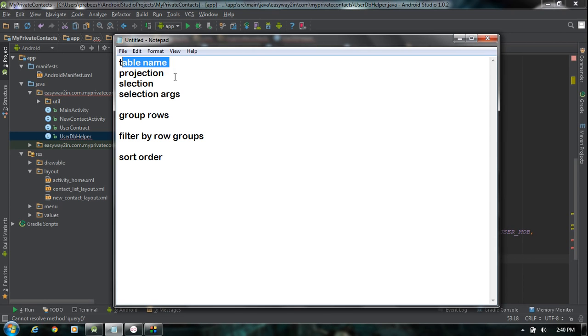The first one is the table name. You have to specify your table name, and you have to specify projections. Projections are nothing but a string array that contains the needed names of columns. The third argument is selection. Selection is the where clause. If you use some conditions to retrieve data, you have to specify it as the third argument. The fourth argument is selection arguments, which means the values for the where clause. The fifth argument is group rows, the sixth argument is filter by row groups, and the final one is the sort order.